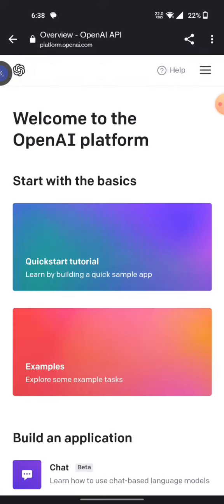This is how you can log into your OpenAI account quickly and easily in few steps.